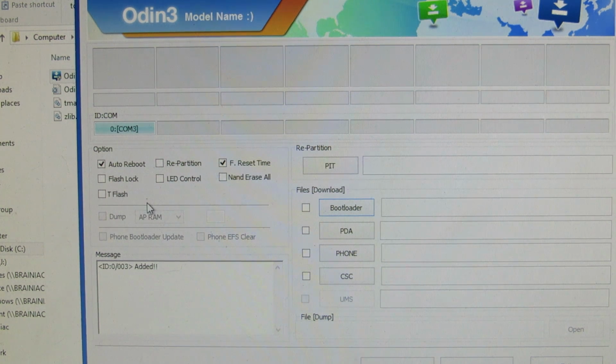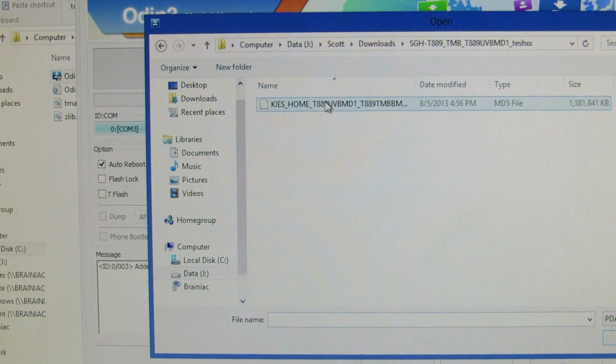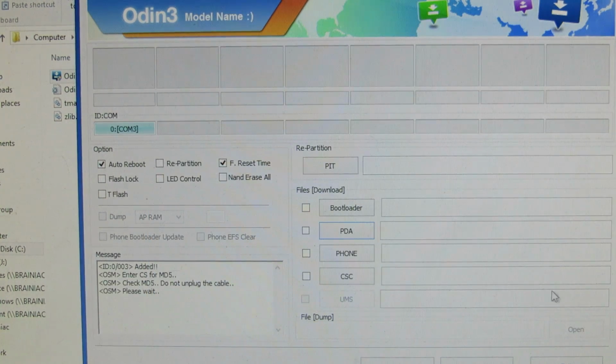We are going to leave everything the way it is, auto reboot, F reset time. We are going to select a PDA file, and this is going to be the file that we just extracted, which is this one, the tar.md5 file. Hit open.